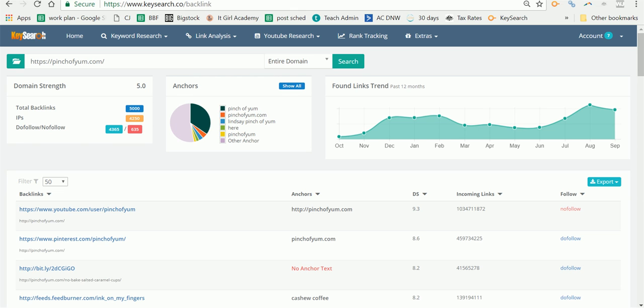Like I said, in this example, I'm using Pinch of Yum. So it's a famous food blog. To do this step, this is where you look at all their backlinks that Keysearch is aware of. Now, none of these things are foolproof. There's no way to get a complete list of backlinks that Google can see. No one can ever see what Google can see. But it'll be a good approximation and good enough for these sorts of activities.